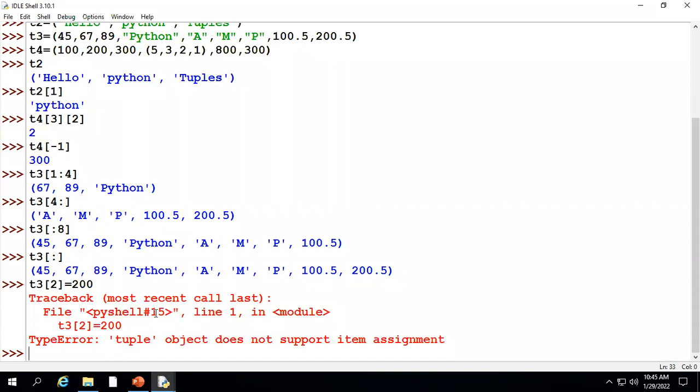Because what is the problem? Tuple data type is immutable. We cannot change the items from the tuple. Once it is created, that remains as a constant. We cannot make any changes there. Okay. So only it is showing an error what? Type error it is showing for you, and it is telling object does not support item assignment. Tuple object is not supporting the item assignment. That means it is not possible to delete or it is not possible to change any items from the tuple.